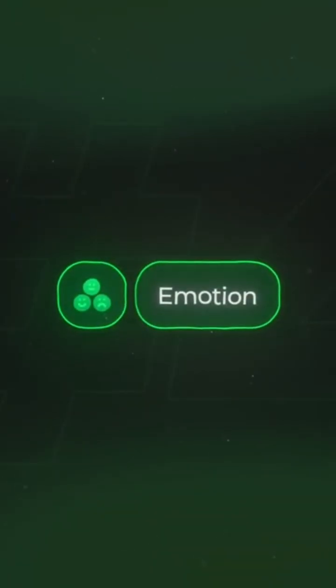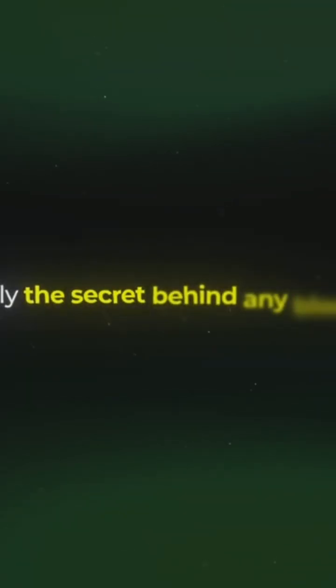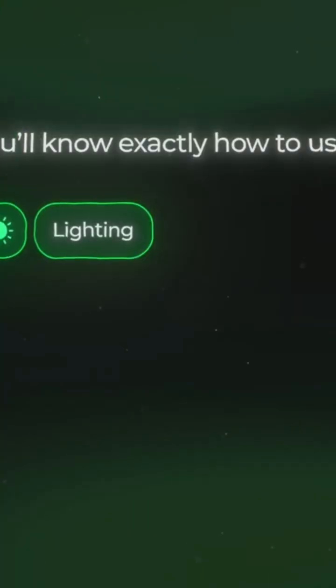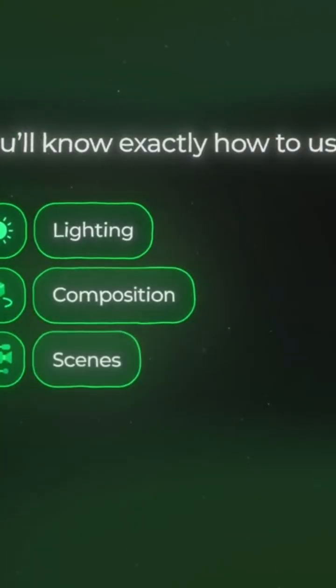Now the fourth principle is emotion, and this is actually the secret behind any blockbuster movie. All the cinematic scenes and characters are important, but what really makes them special are the intense emotions behind them. So before you even start generating your images, you always need to think, what should the viewer feel? Because once you know the emotion you're going for, everything else falls into place. You'll know exactly what lighting to use, the composition, and all the scenes. But if you skip it, you'll end up making all those technical decisions randomly, and the final result will feel low quality.